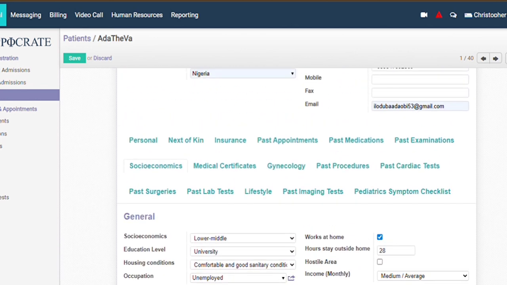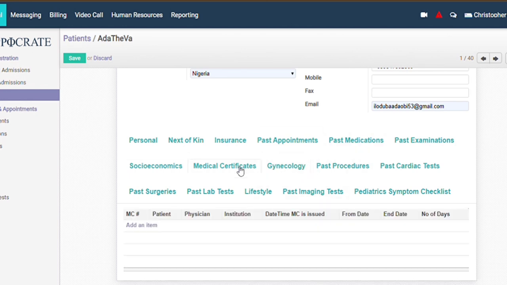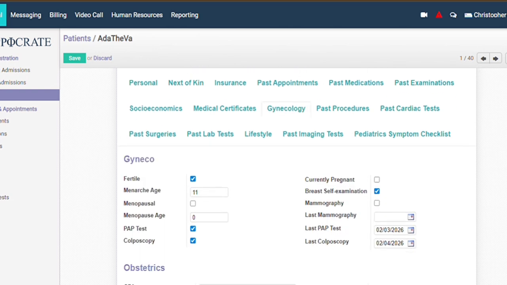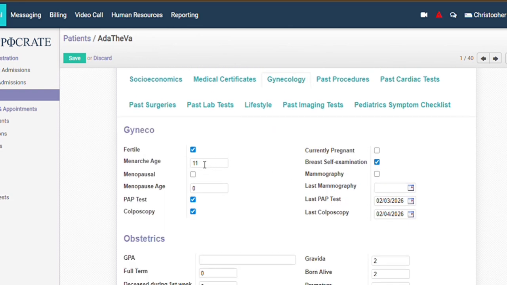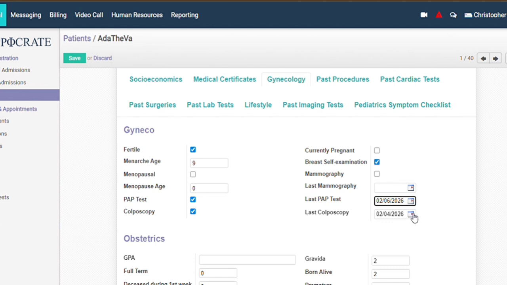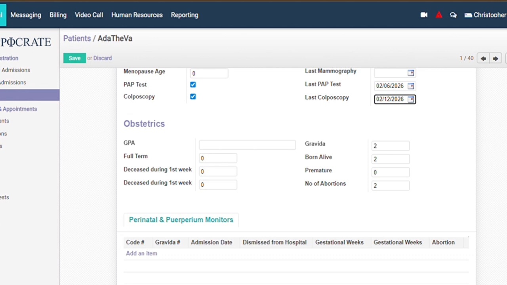We are going to medical certificates. You can see gynecology, you can also see this. And here we have menarche age. I'm just going to go ahead and put in 9. Menarche age simply means the age at which she experienced her first menstrual flow. Okay, we're just going to change the date, assuming that she's telling us what to put in. So this is basically how you enter patient data, patient history, and patient information.